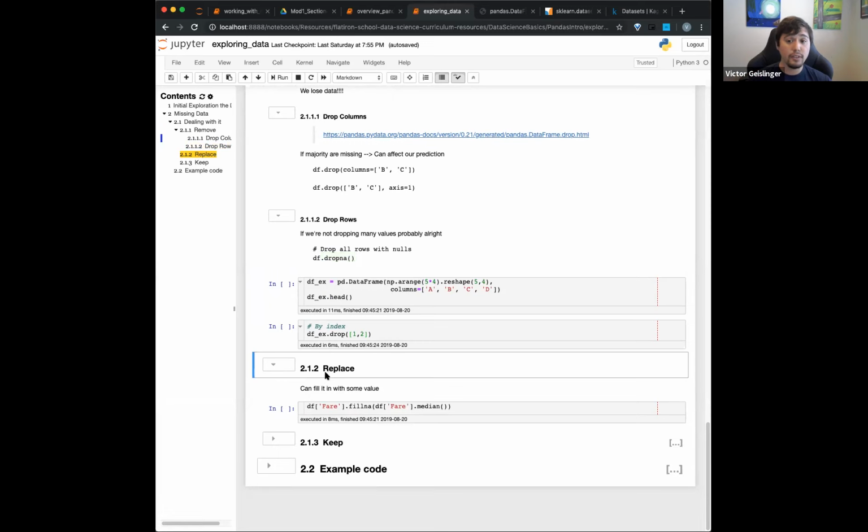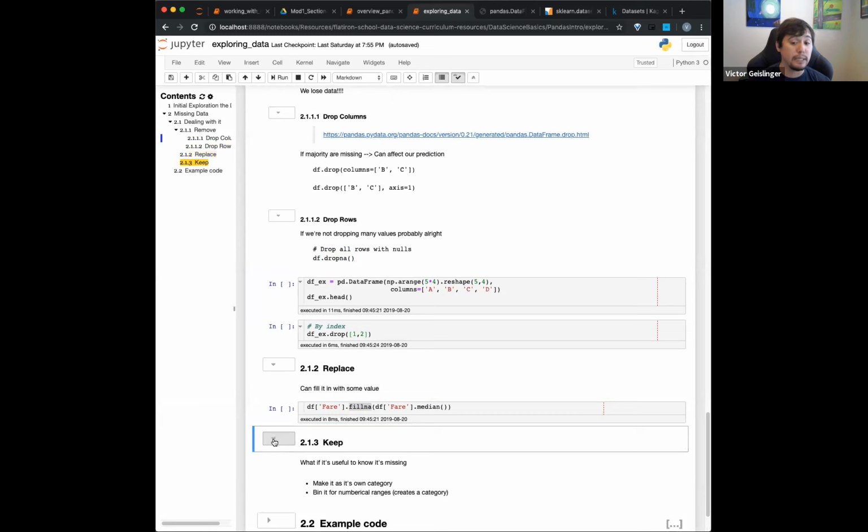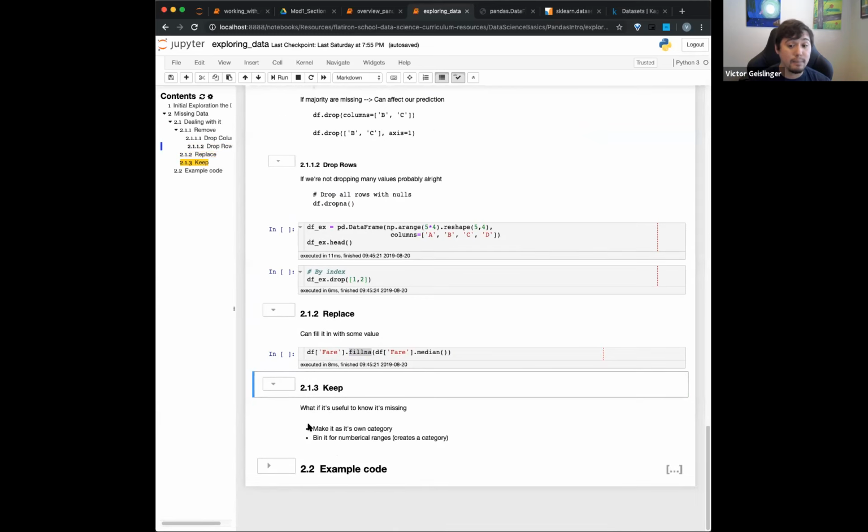Other things you can do is replace the values. You can do a fill NA, so fill it with the median or the mean, depending on what makes more sense for your situation, or even the mode. You can also keep it and make its own category saying "was missing". If that was an important aspect, you might fill it in, but say "was missing" in a separate column, so there's extra information. You can also bin it, to say these are all the missing values over on the side.